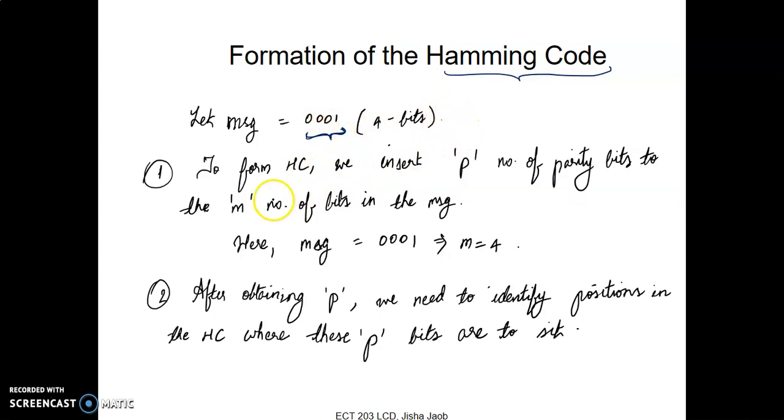So we have to find out how many bits to append or insert into this message to form the final Hamming code. To form the Hamming code, we have to insert p number of bits into the m number of bits in the message. In this case, the message is 0001. How many bits does it have? 4. From this, I have to find out what p is. That means how many bits should I insert into the message to convert it into a Hamming code. After you get the number of bits, we need to identify the positions in which this p has to be inserted. Suppose I get 3 bits.